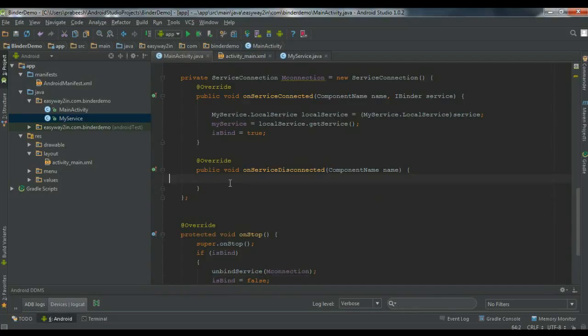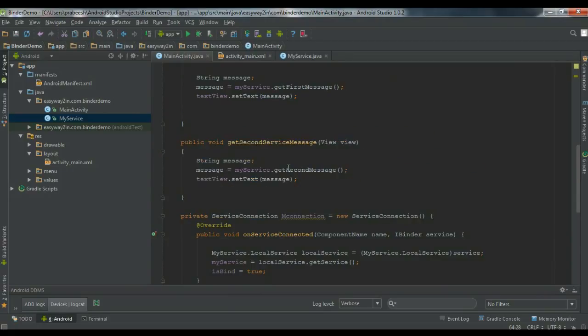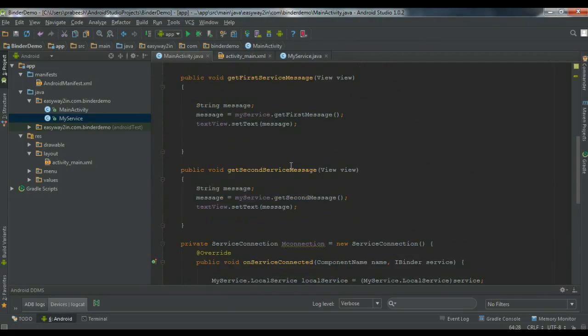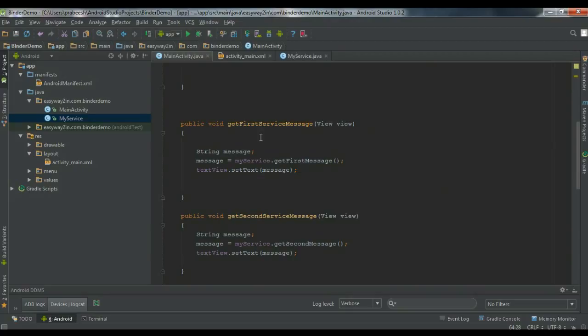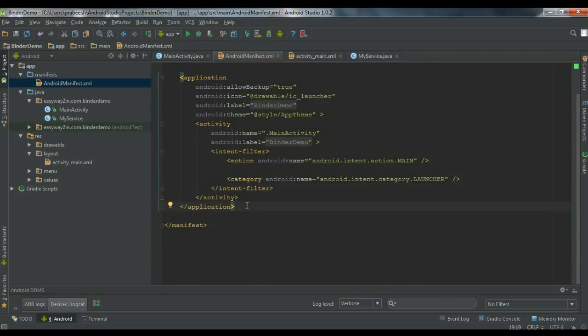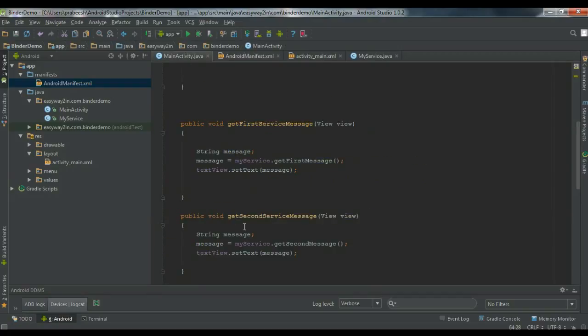Here also in onServiceDisconnected, make the isBind boolean false. Okay, now we have finished all the coding for the bound service. One more thing, we have to add the service into the manifest file. So go to the AndroidManifest.xml file. You have to add the service here. Add the service with the name MyService. Okay, now we have finished all the coding. Now we can run the application.